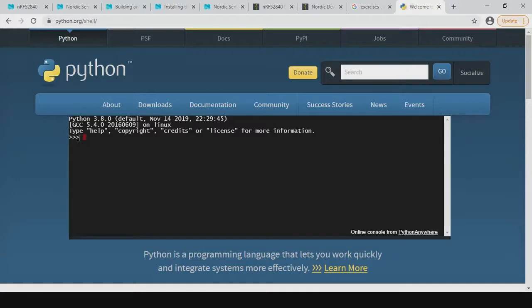And how do you know if it's over there? You have the three chevrons here. That's usually the Python shell. And here you have Python 3.8.0. So from here, what are we doing? We're testing a bunch of things. Let's see if it works first.